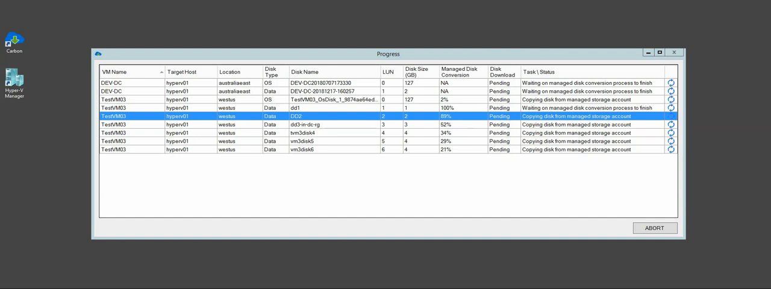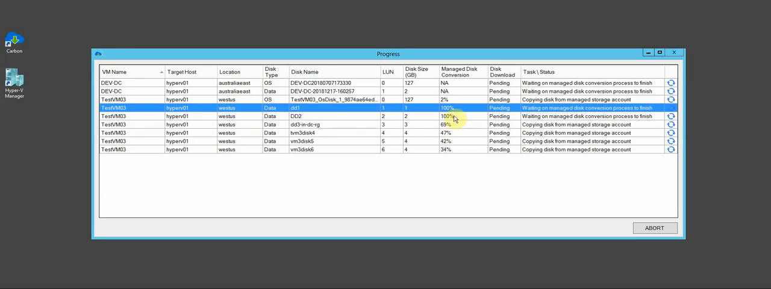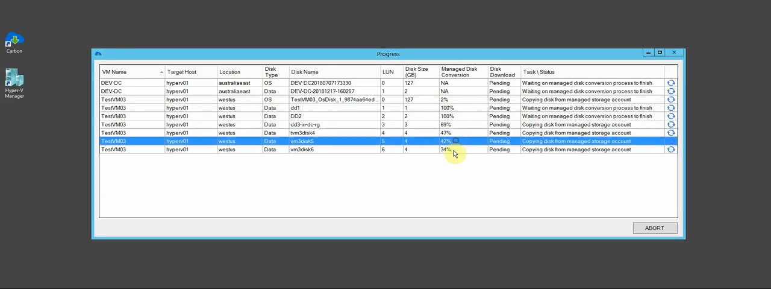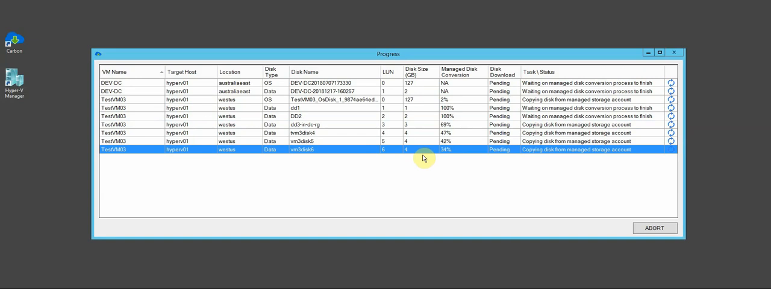Okay, so as we can see, the managed disk conversion process has moved along. Some of it has already completed. You can see 100% here and here. These 1, 2, 3, 4 disks, 4 data disks are still converting. So I'll just go back on pause again and let that process finish.